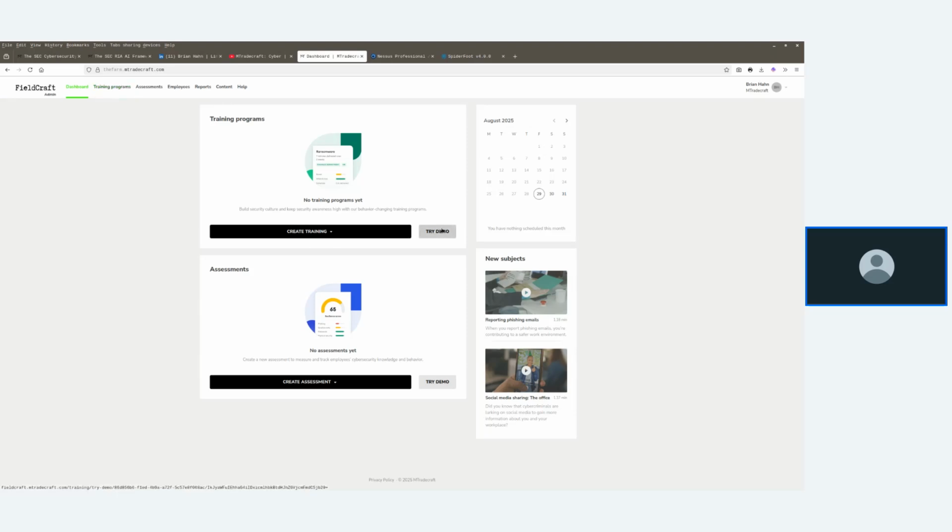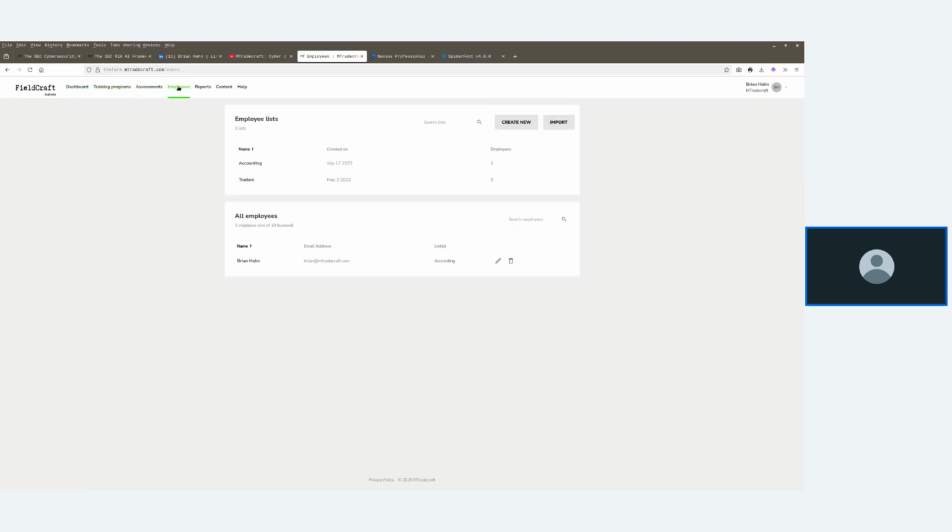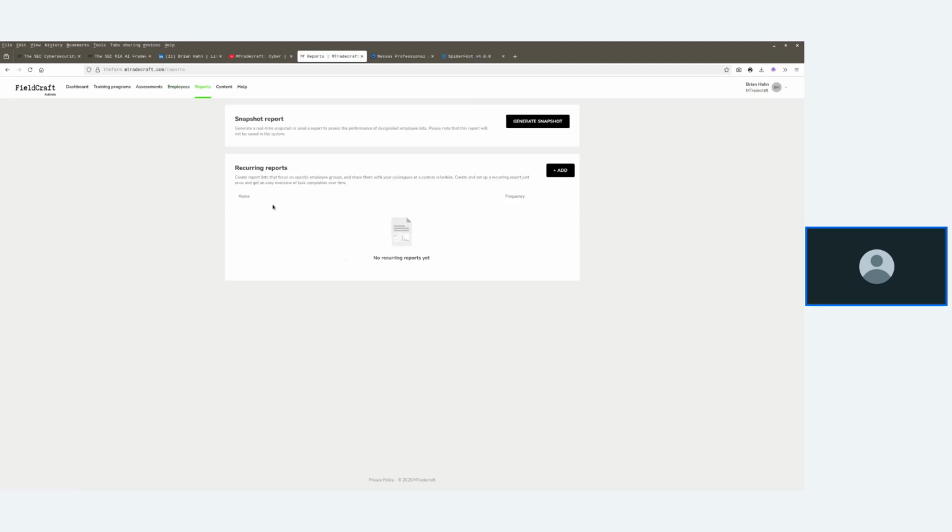If you log in, you can click try demo. It'll walk you through everything. You can see the training programs and assessments here as you go through. Employees can be broken up into different lists. So, maybe traders get one set of training, accounting gets another, whatever that looks like for your firm, you can definitely break that up. And then the reports will come right in here.